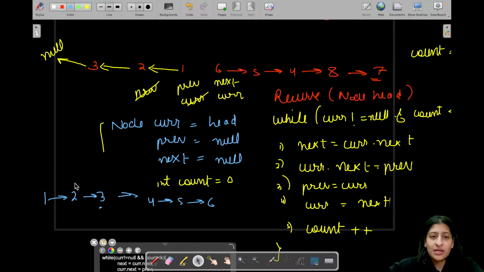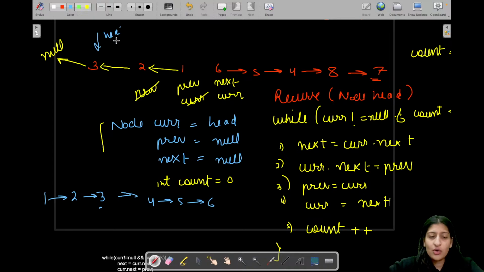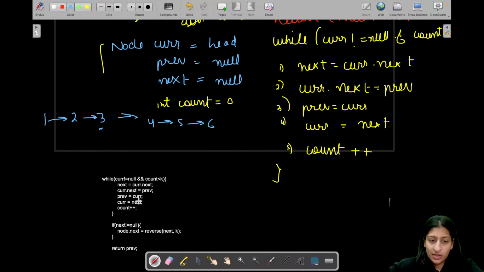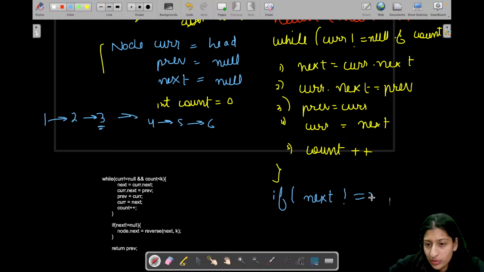So the original head did not change, right? Your original head was this 3 when you were doing it. This was your original head, and now this has become the new tail. So if your next is not equal to null, your node dot next, that means your head dot next, if the next part is, if your next is not equal to null.